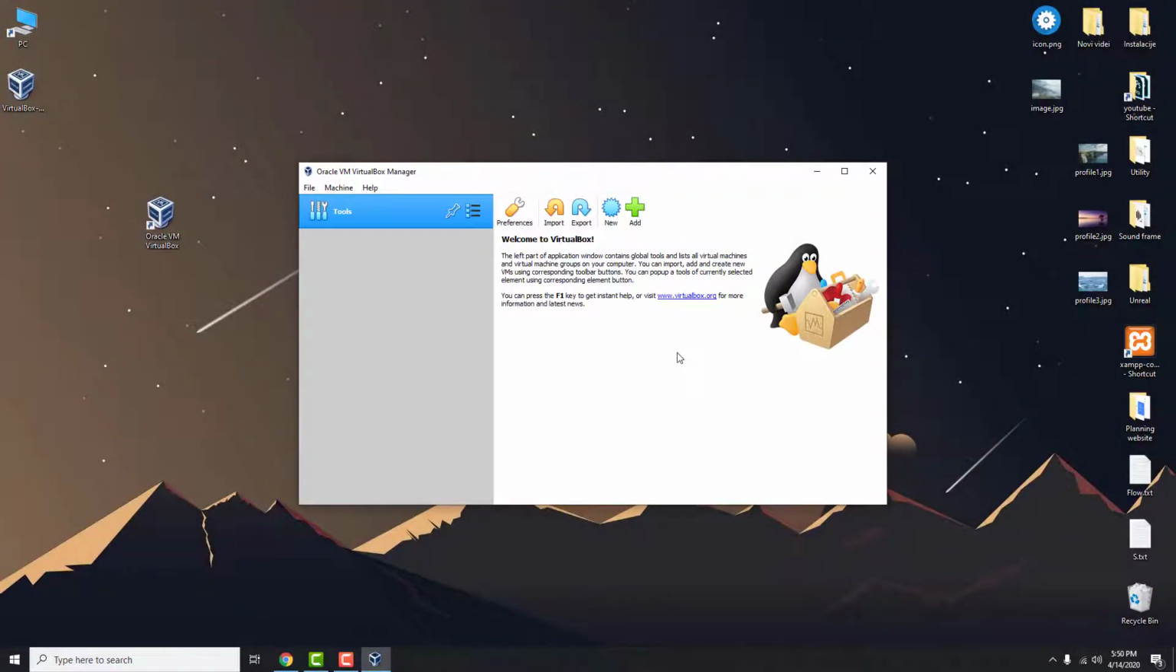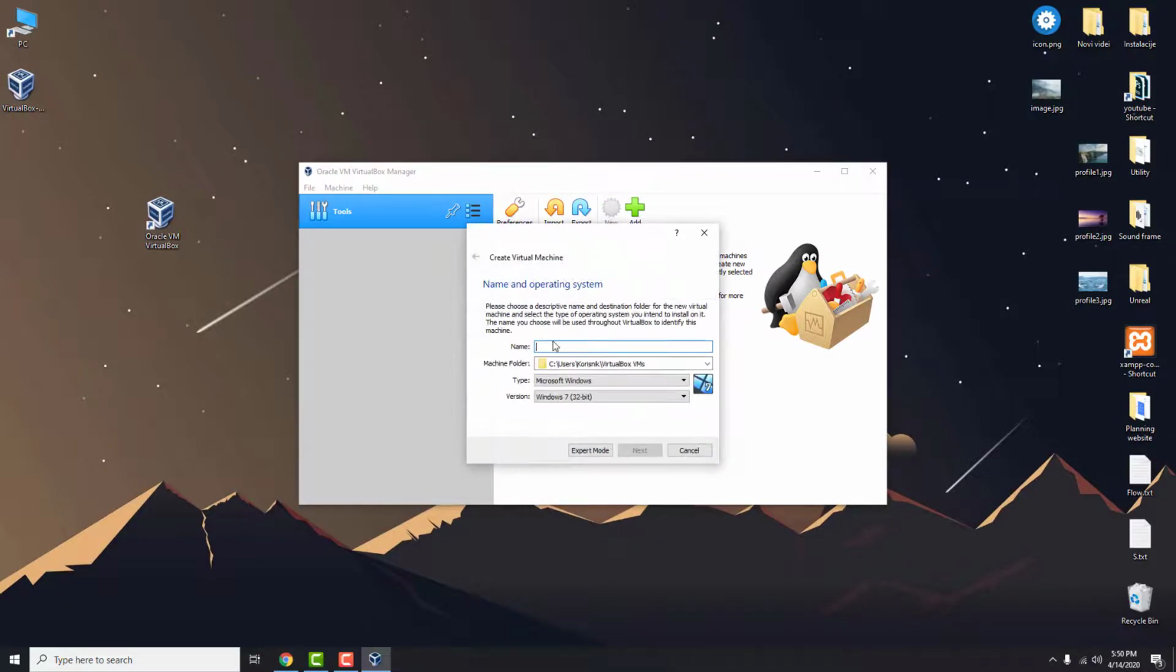Start VirtualBox. Click New. Over here you can choose the name and operating system you want to emulate, and set the memory you want to use on your virtual machine.